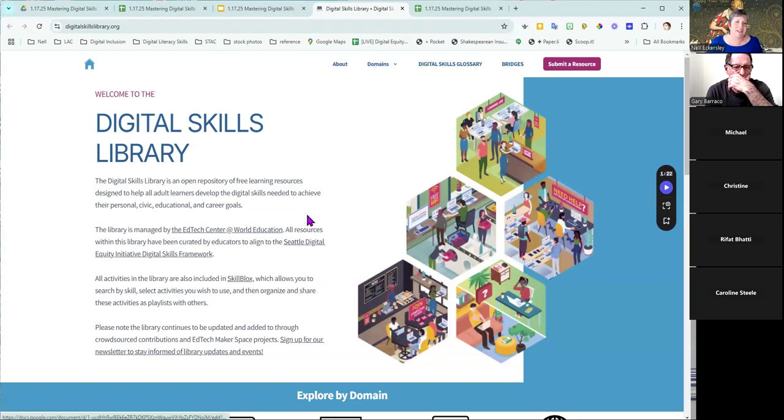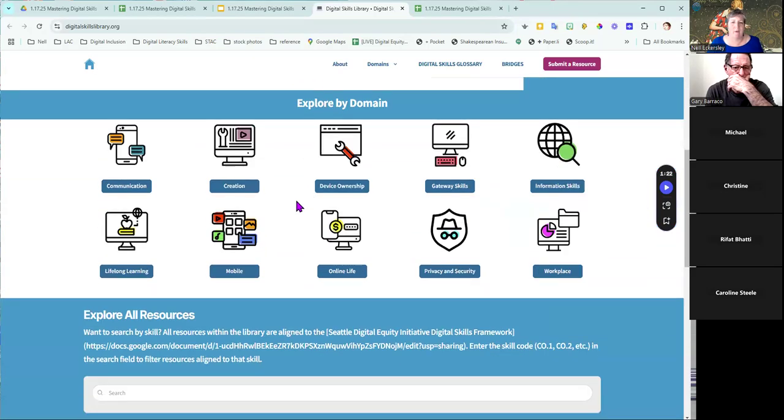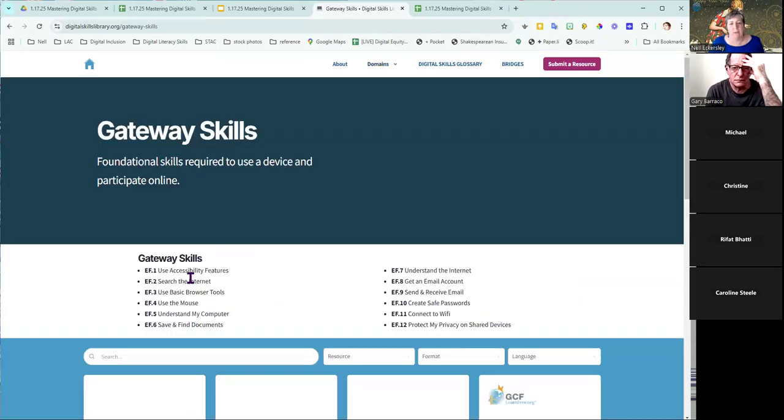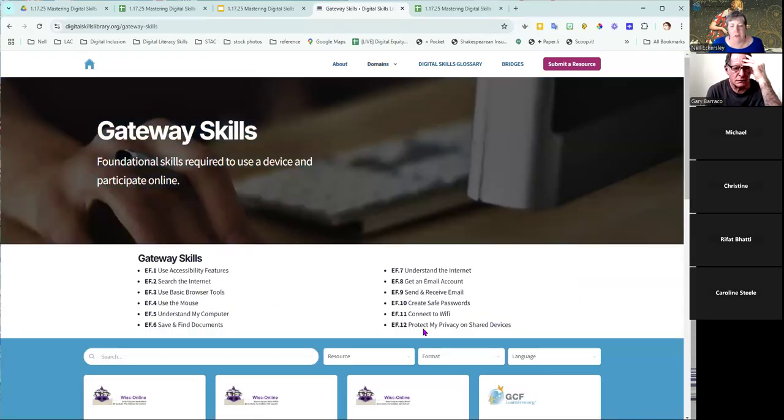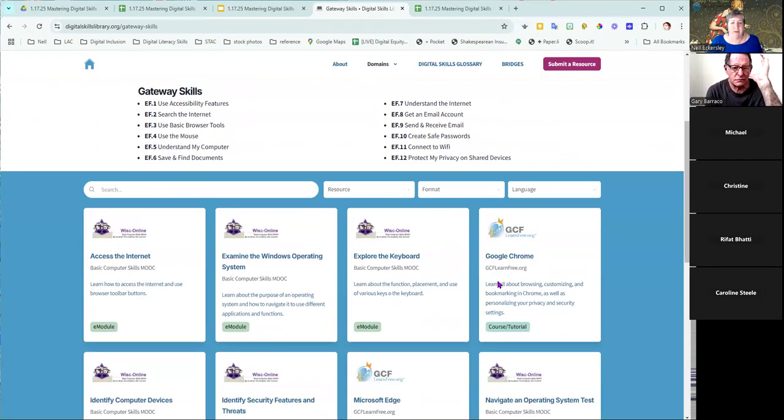So this is the digital skills library. And if we scroll down, we have all the domains. And if I was to click on a domain, I will see a list of skills. And we had talked about getting an email, for example, right? So they're getting an email skill set. If we come down here, I can look for email.